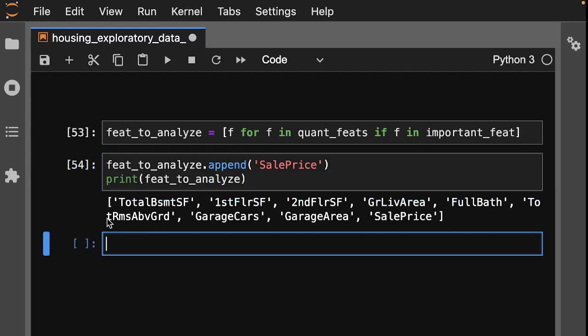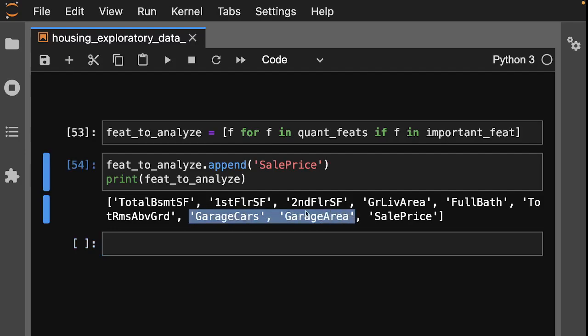So here we see now we have our total basement, first floor, second floor, ground living area, I believe, full bath, total rooms above ground, garage cars, garage area, and sale price. These two are really highly correlated, so maybe we want to do something with those as well. But we'll see. Let's go on and also take a look then.